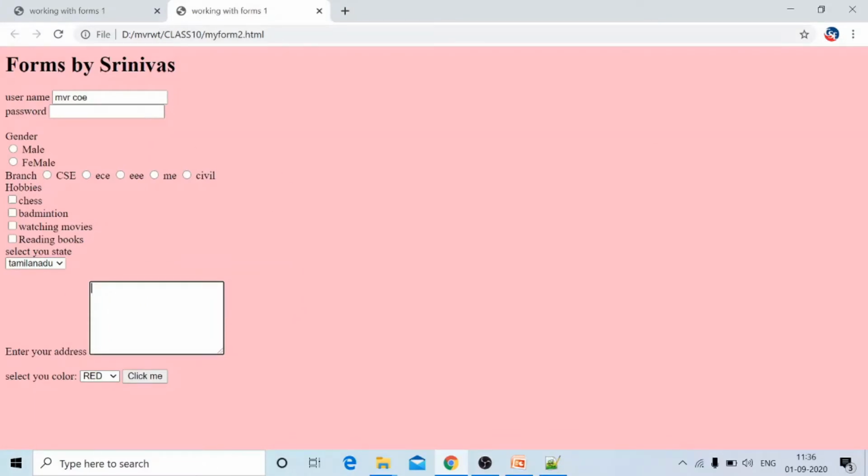Now we will observe here, enter your address. In this area, it is possible to enter multiple lines. D. Srinivas, MVR College of Engineering and Technology, from Paritala, 521456, phone number 99485856661. Okay, in this fashion we can display the text area.